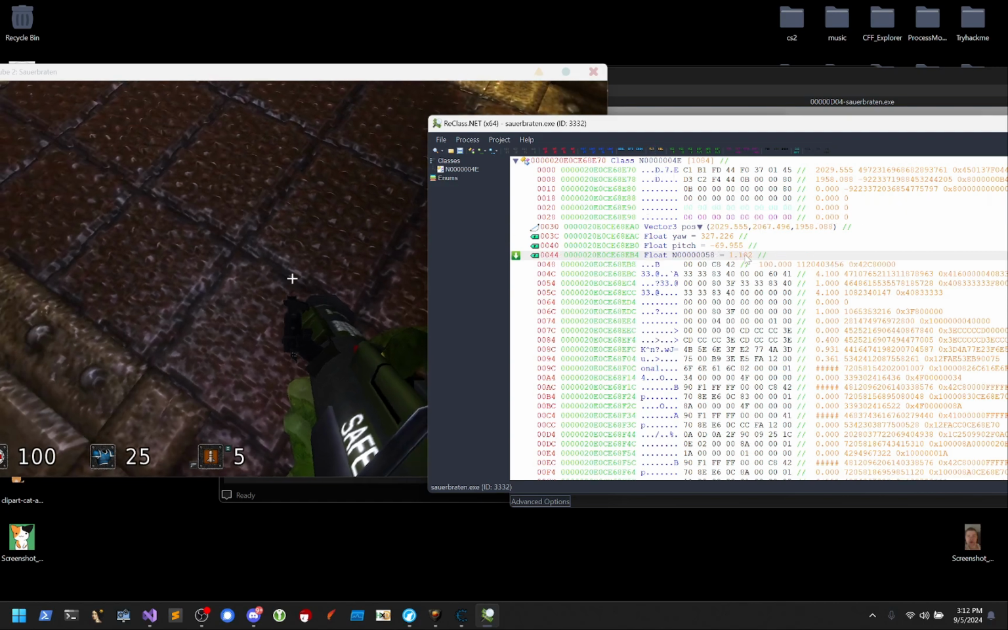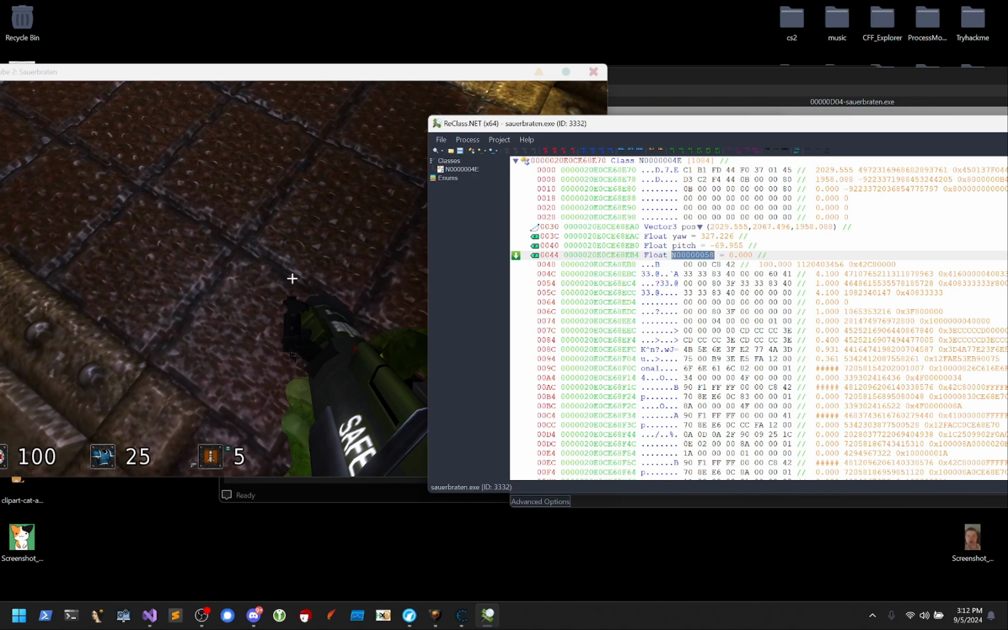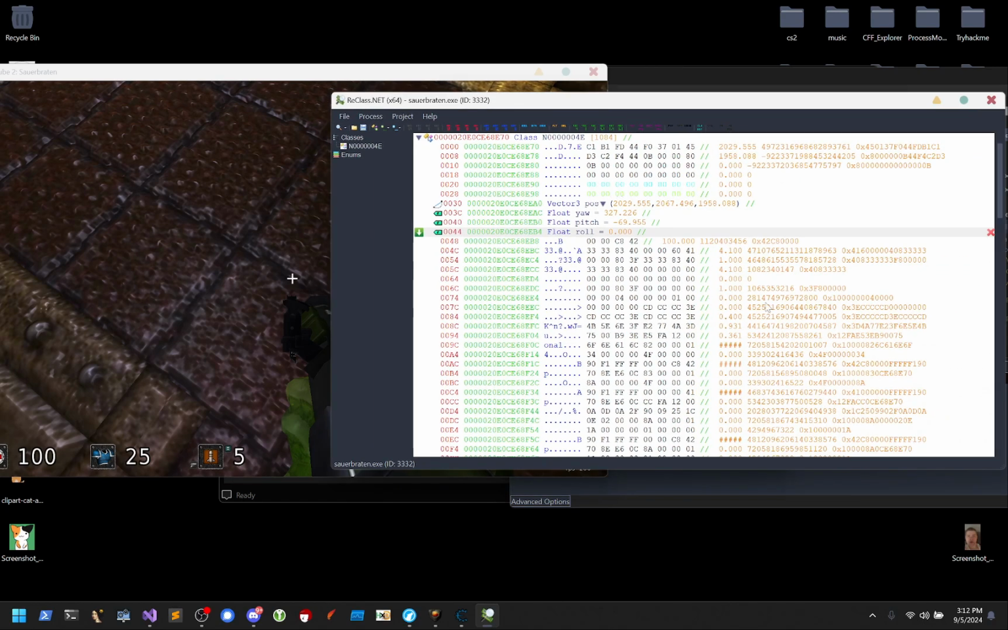If we just change this to 10, our screen should shake. Yeah. Because yaw, pitch and roll are usually right next to each other in the code. Let's see what else we have here.